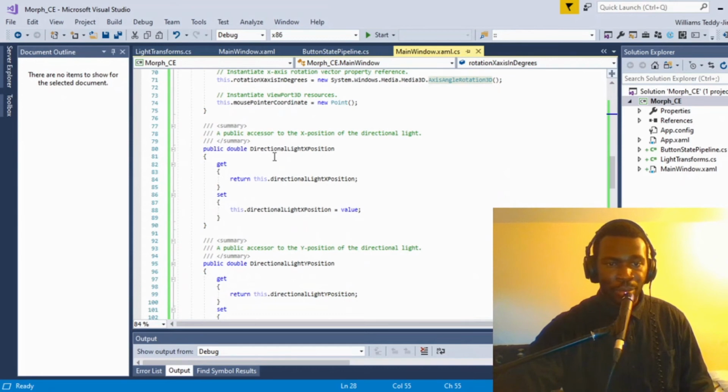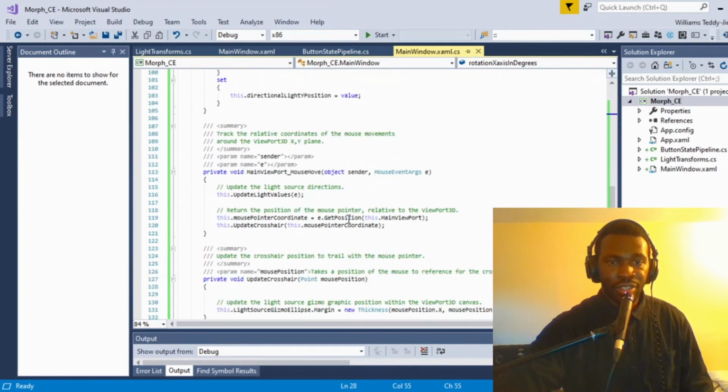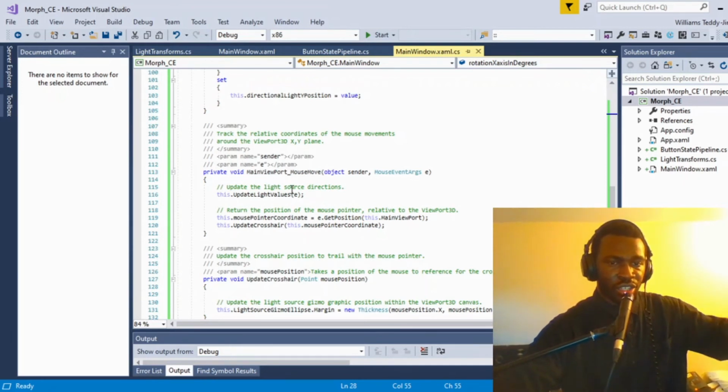And I have some public properties to expose some of the private fields. So the main thing we're going to be interested in in this context is the mouse move event for the viewport. And this is what controls the lighting when you move the ellipse around the mesh.